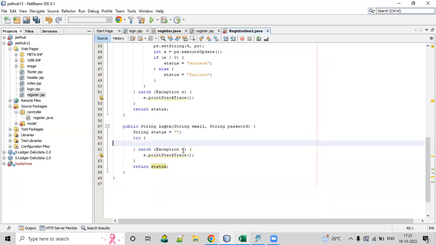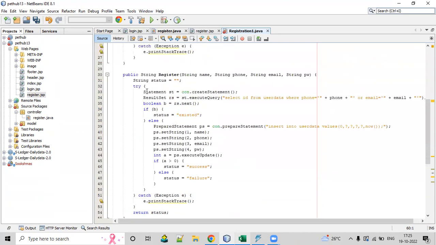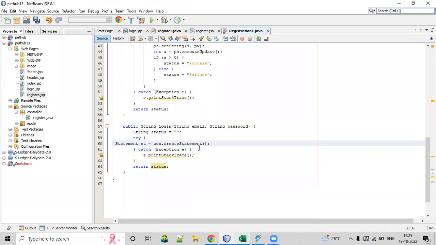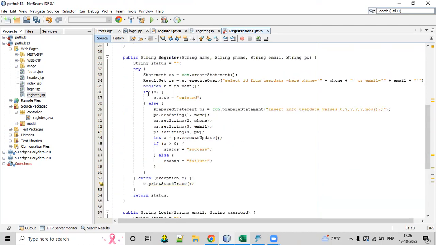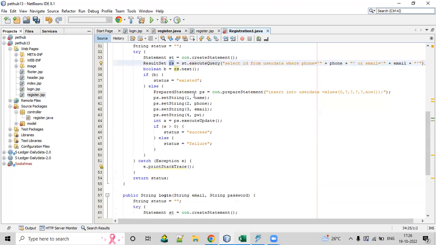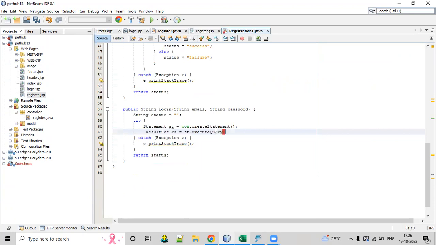Now we will write the logic for the login method. First step is we have to create a statement by using the con object, connection object, con dot createStatement. Then we will create a query. We will create a statement and pass that inside the executeQuery method so that the query will be executed and the result will be stored in the result set. By using the statement object, I am going to create a query.